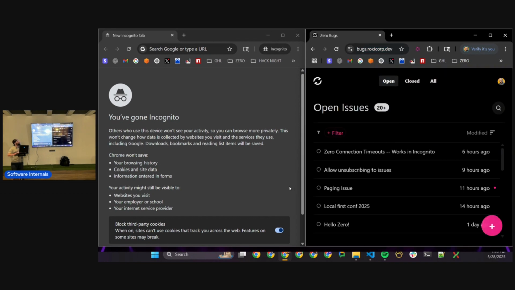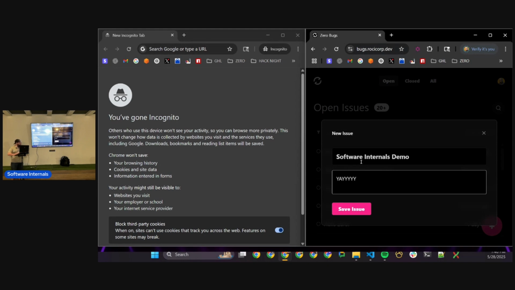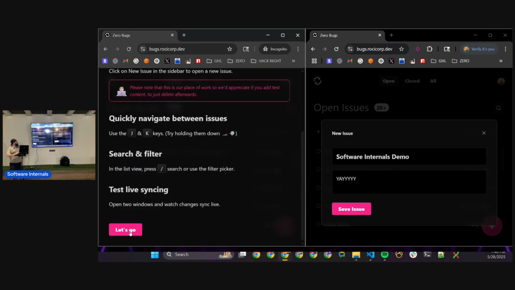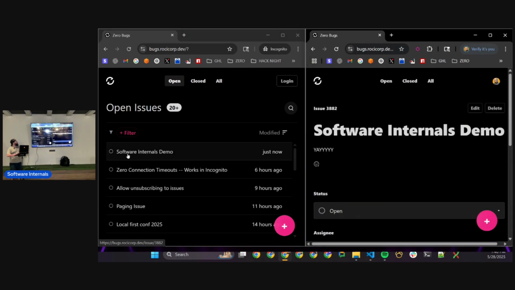Go to bugs.rossicorp.dev. And by the way, if you want to follow along, you're welcome to go to bugs.rossicorp.dev. Let's make it interactive. So I am going to create a new bug, and I'm going to call it software internals demo. And I'm going to look at open bugs. Okay. Save that issue. And there we go.